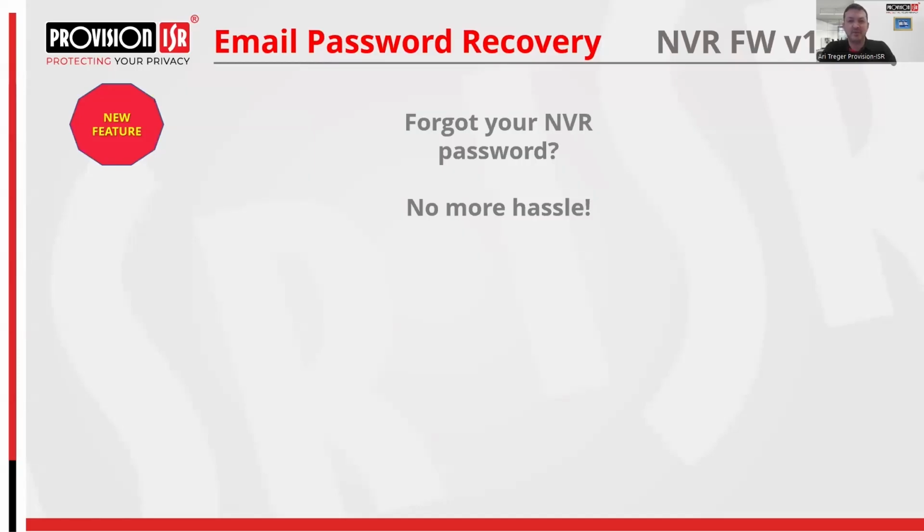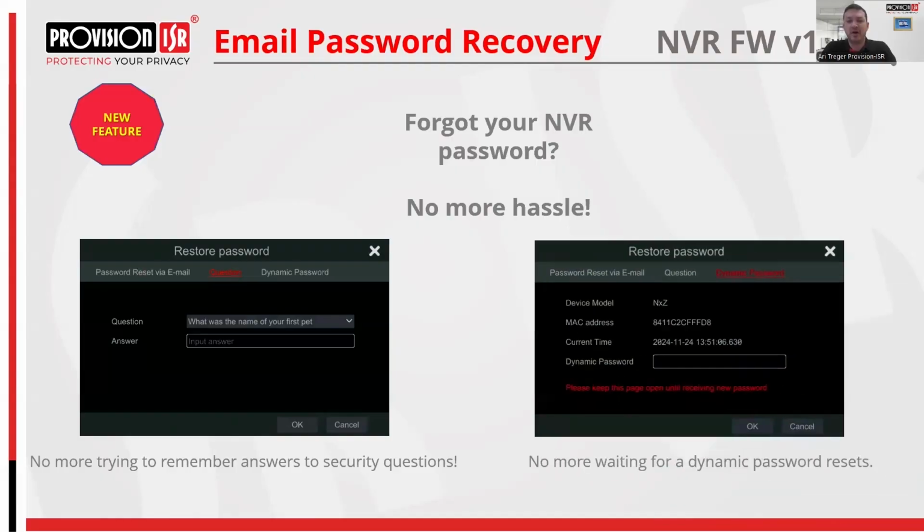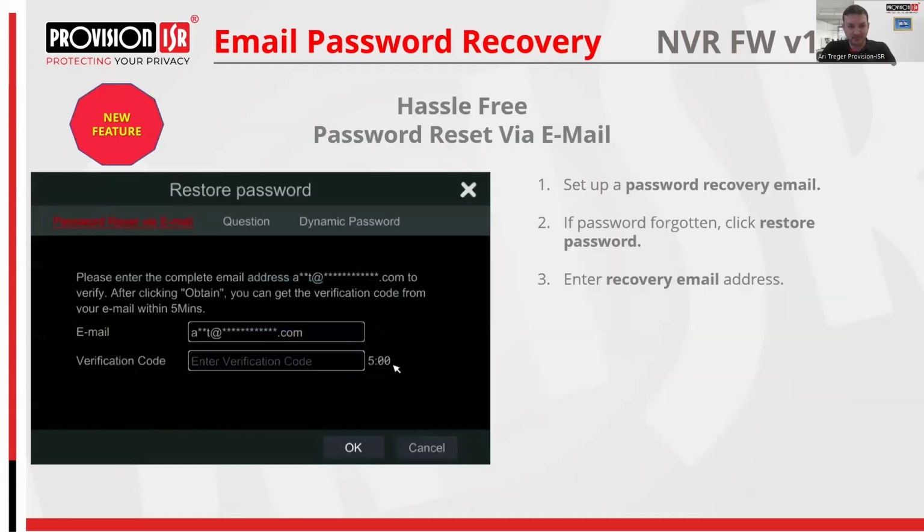So previously, we provided two options to restore NVR passwords. One was by answering security questions, and two was by receiving a dynamic password, which you would need to get from technical support or your local partner. Both methods worked, but to improve efficiency, we've now added a third option.